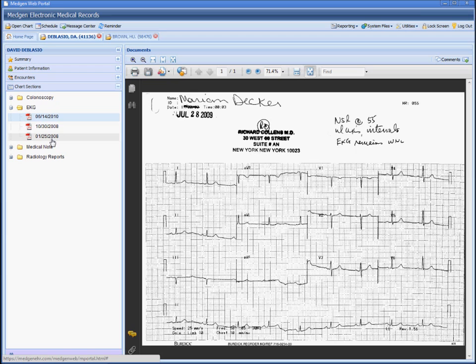This concludes the demonstration of the Medgen EHR system. As you can see, the system is easy to use and navigate, as well as very comprehensive.